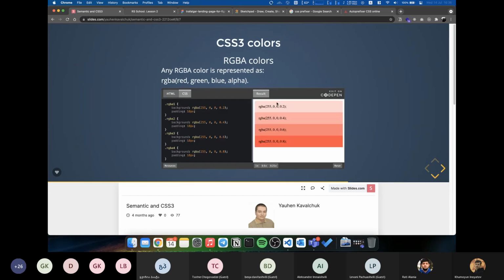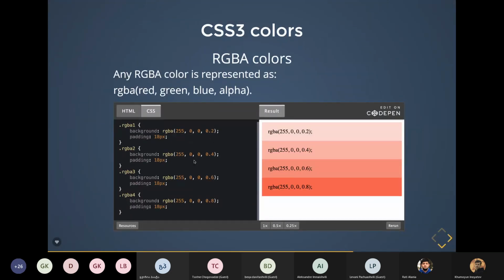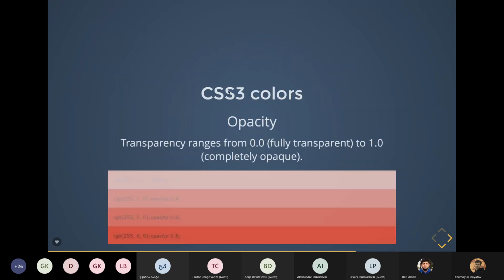So, RGBA colors. Here you can see the examples with different kinds of opacities. All of them are red because the first channel has the same value, but the opacities are different. In the last example, it's 80%, 60%, 40%, and 20% of opacity in RGBA representation. As you can see, the first is red, the second green, the third is blue, and the last one is the alpha channel.